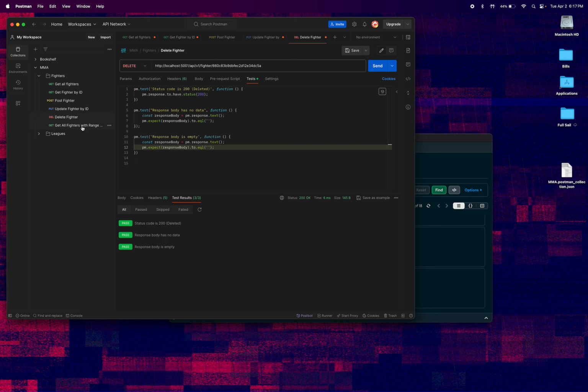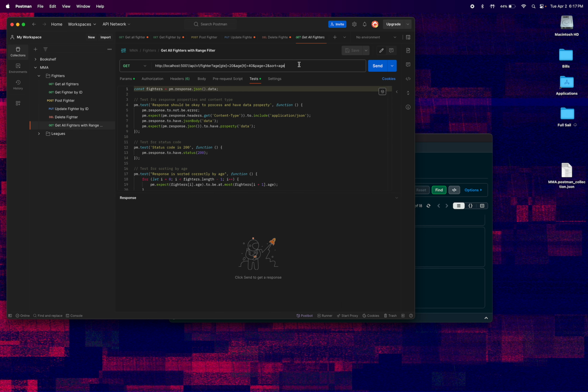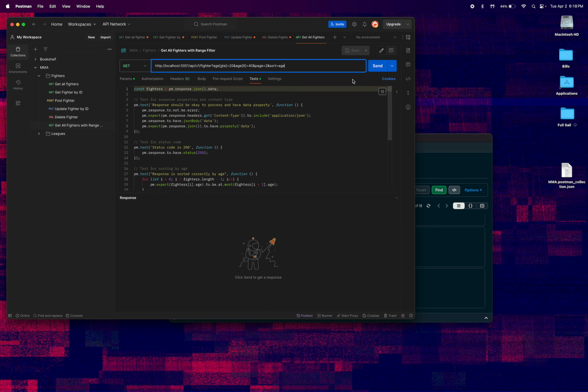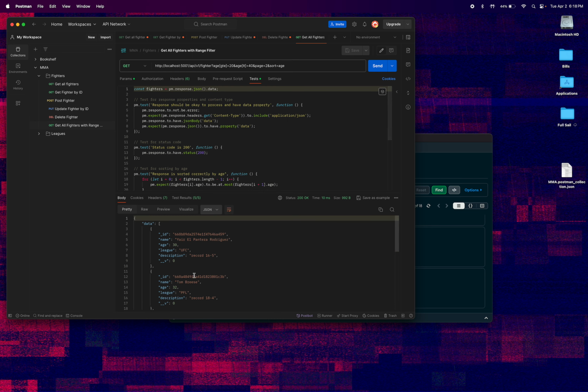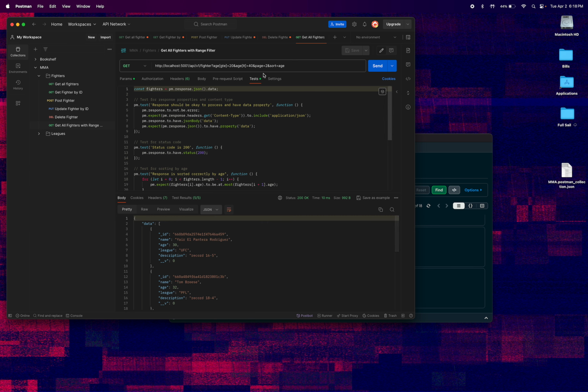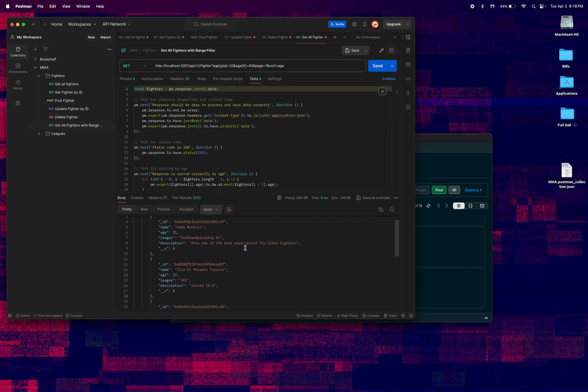Okay, so those are all basics. Here is our range with filters and pagination and sort, getting all fighters. As you can see, here's our test. We're going to go ahead and run it. And as you can see here, here's our sorted fighters list. Page 2, let's do page 1. As you can see, that works as well.